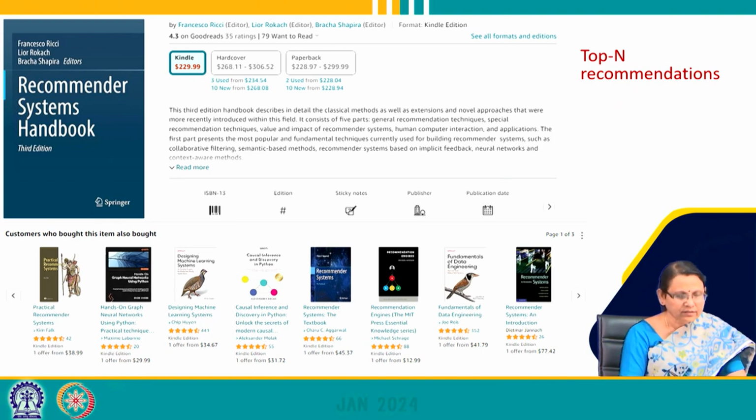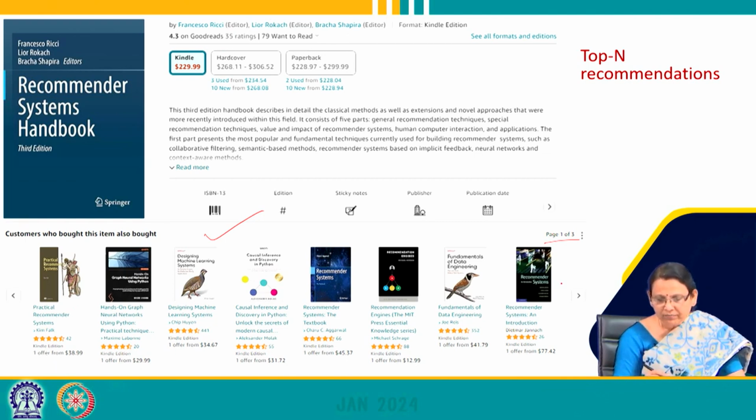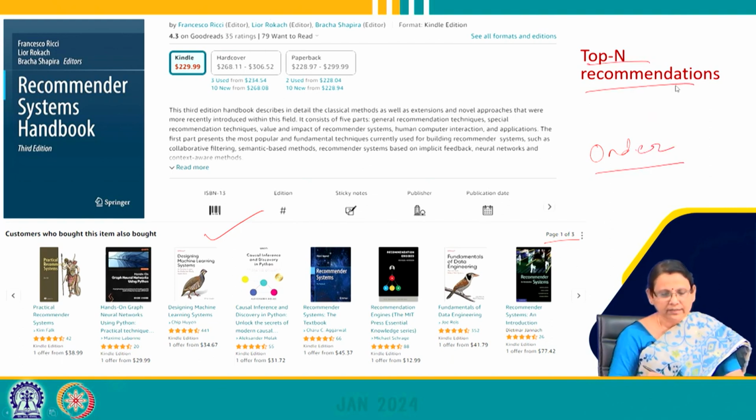This example you have already seen in some places, I have already shown you. Here we are trying to buy this recommender system handbook, and it shows what other items are bought together along with this item. Now look at this, there are 3 pages. Out of these 3 pages, the first page will be displayed first. So how do they decide this order? Deciding this order is top n recommendation. Similarly, deciding the order of which users are going to like this item is your top M recommendation.